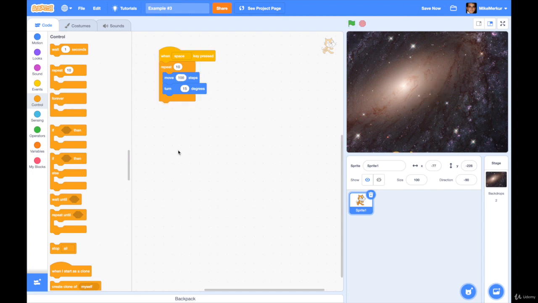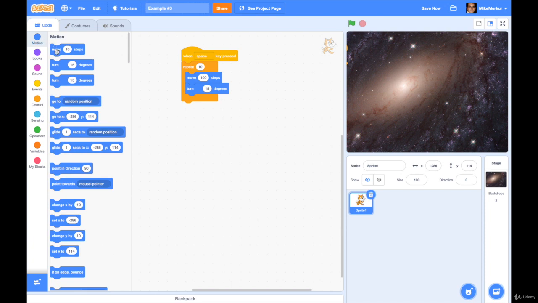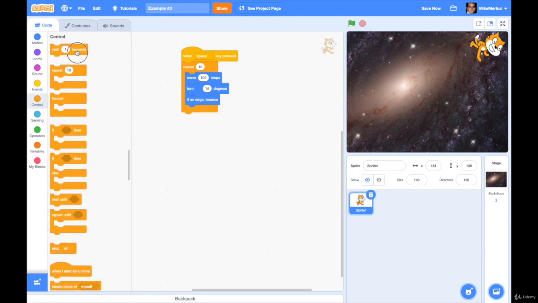Change the move to 100. Uh-oh, we're way off the screen. So back in the blue motion blocks, way at the bottom, if on edge bounce, and click that inside your repeat. Now the cat will move fast but stay on the screen, but it's too fast, so come back to your control, your orange blocks, and throw in a wait 1 second. Drop that in the middle.